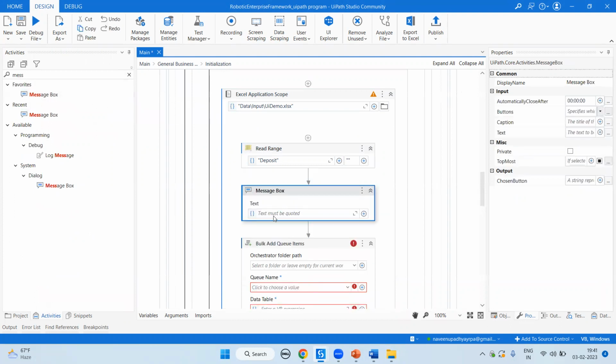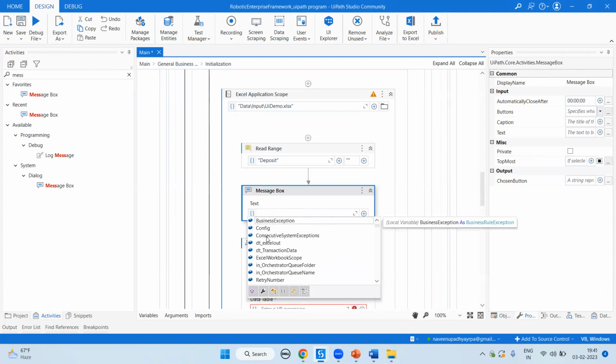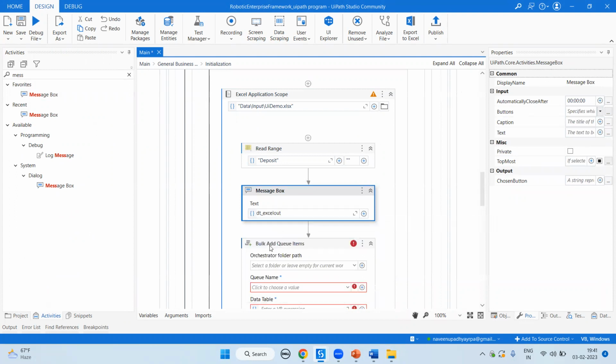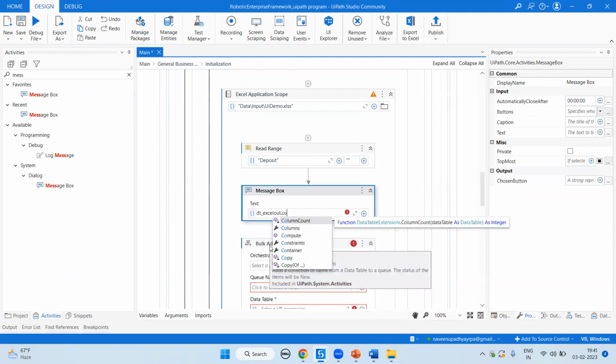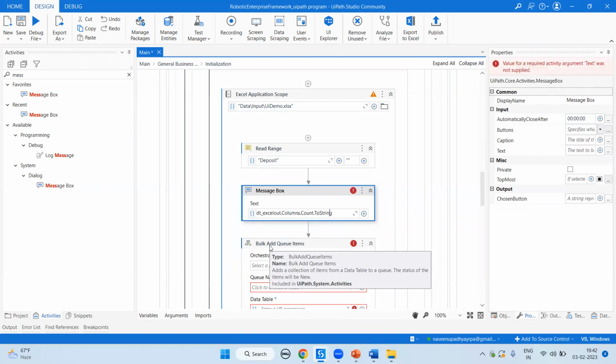If you want to check all these things, you can count the column. There you can go for DT Excel out dot column dot count dot toString. Okay. So we are going for toString, and in starting again pass column plus column count equal to this part.